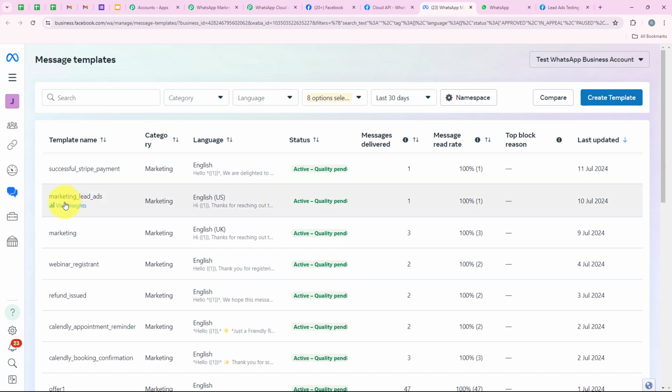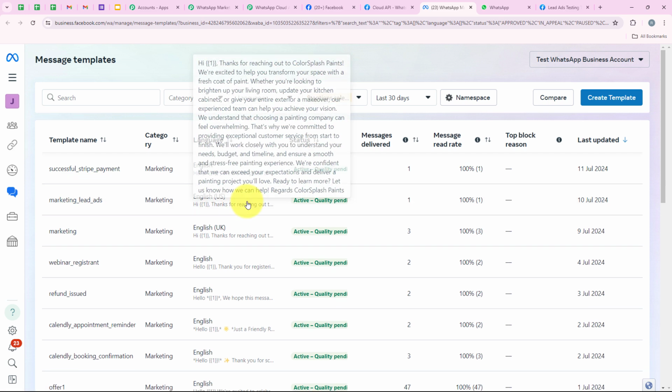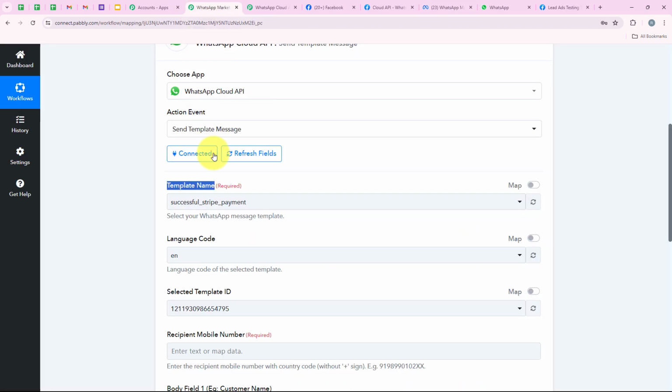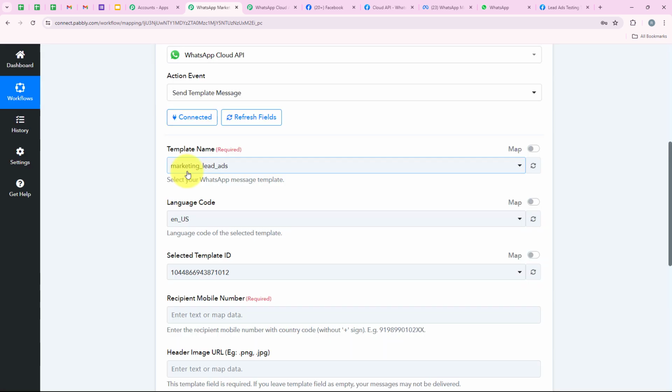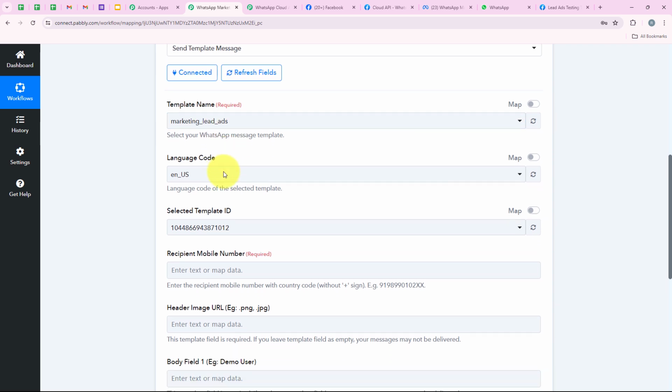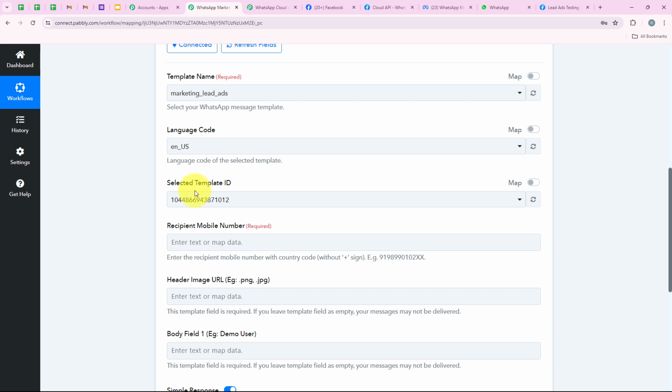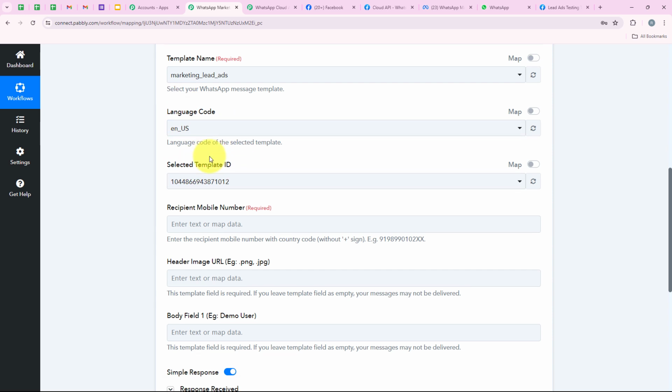And over here you can see that I've already created a template, which is marketing lead ads. So I'm going to use this same template. I'm going to open my workflow, and over here we are going to search for it and select marketing lead ads. As you can see, as soon as I change the template name, Pabbly automatically detects the language code and the template ID. So we don't have to change this. We are going to move forward.